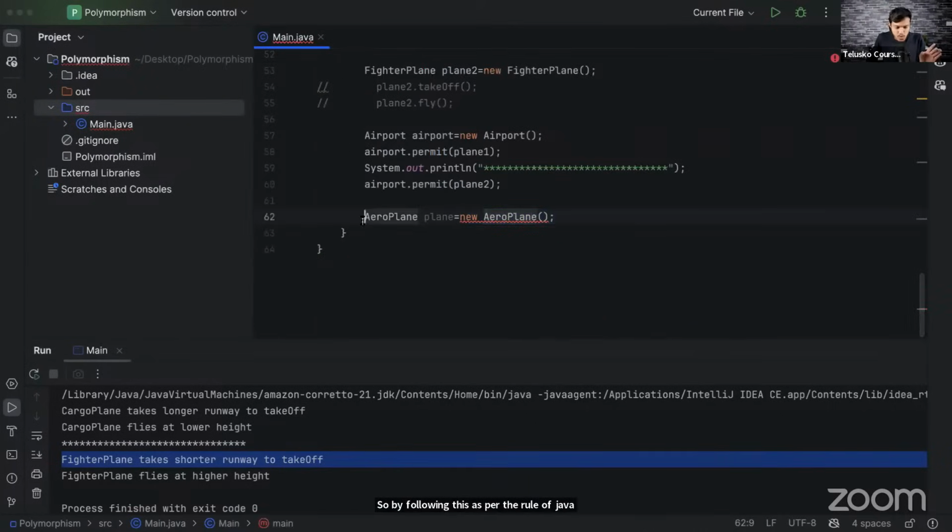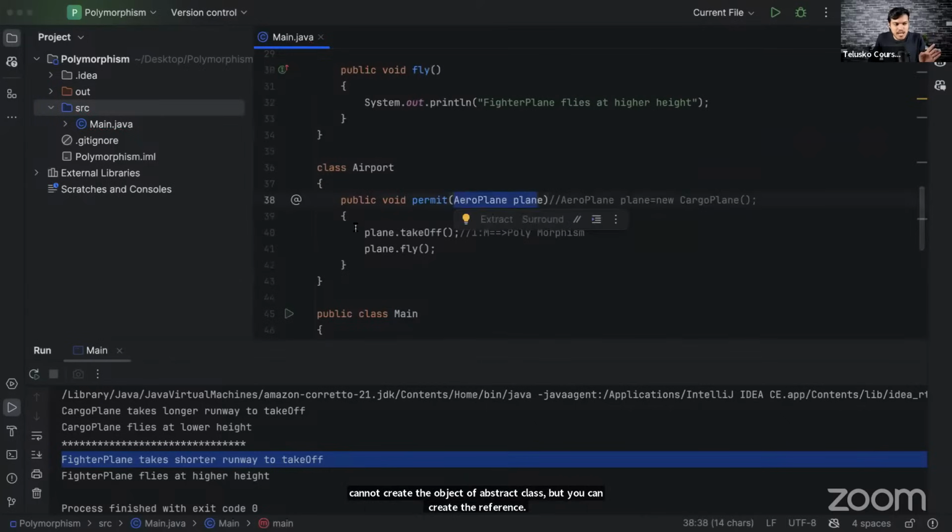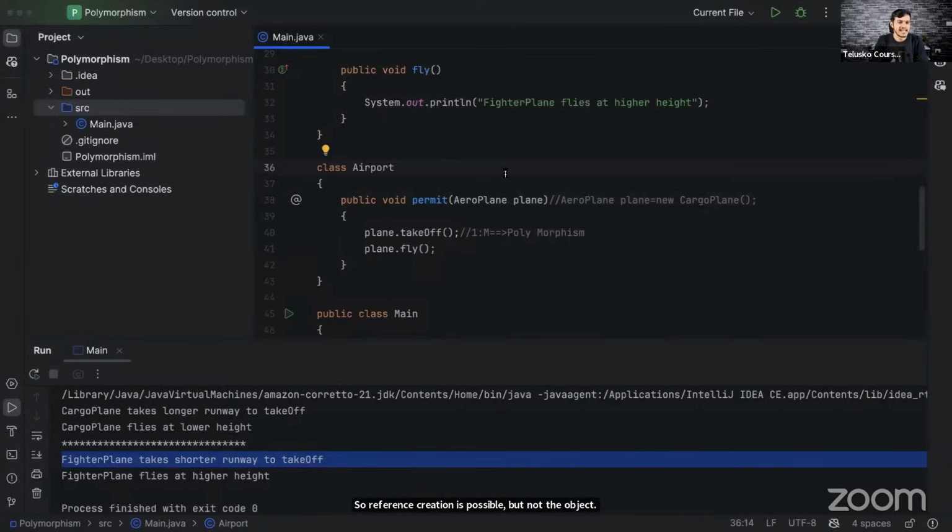an abstract class, but you can create the reference. Using that reference, you can invoke the overridden methods of child classes. So reference creation is possible, but not the object. Is that also clear to everyone in the class, those who are watching on Zoom or YouTube? All of you? Yes, no, maybe?